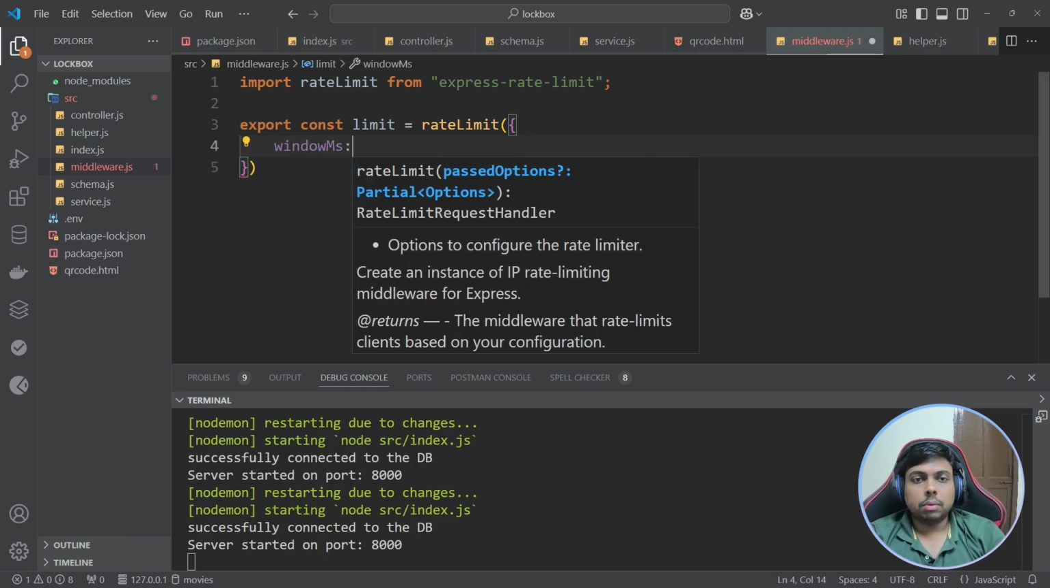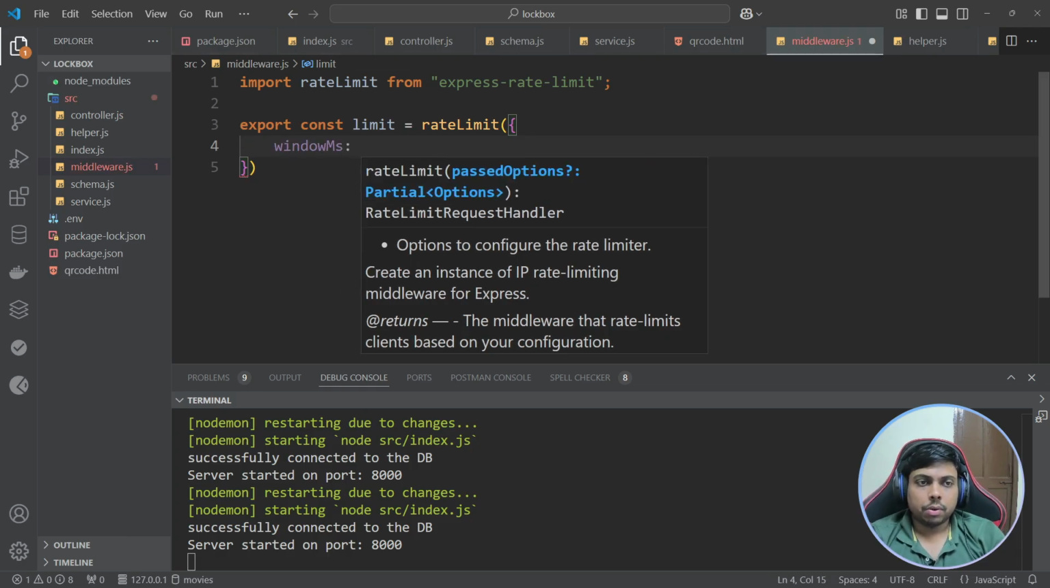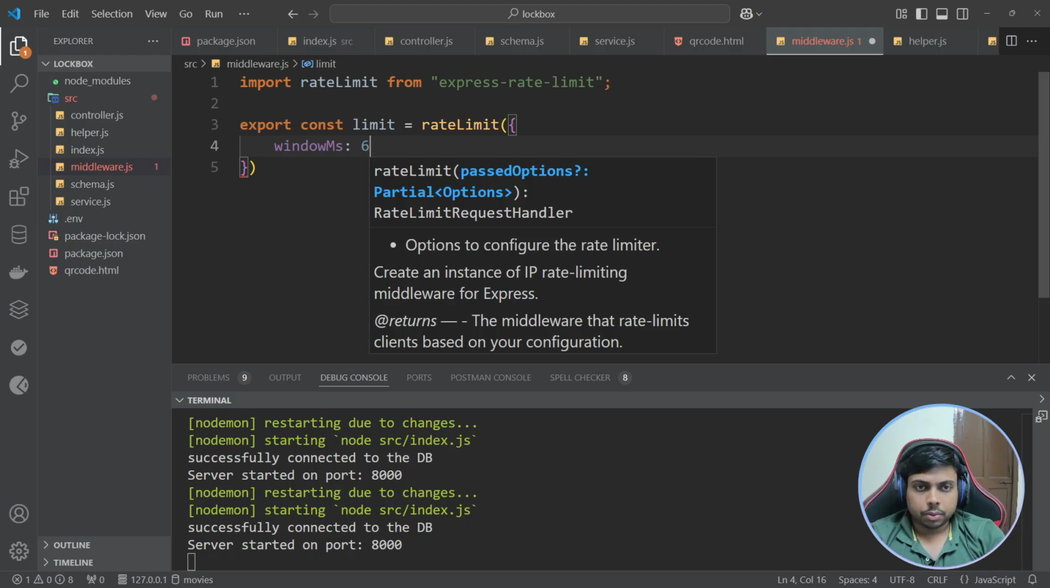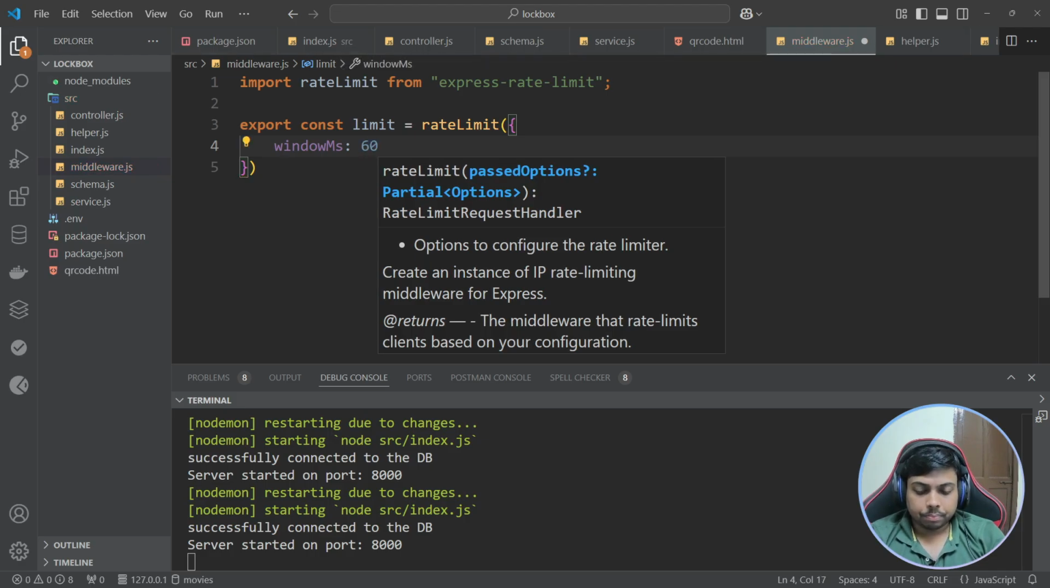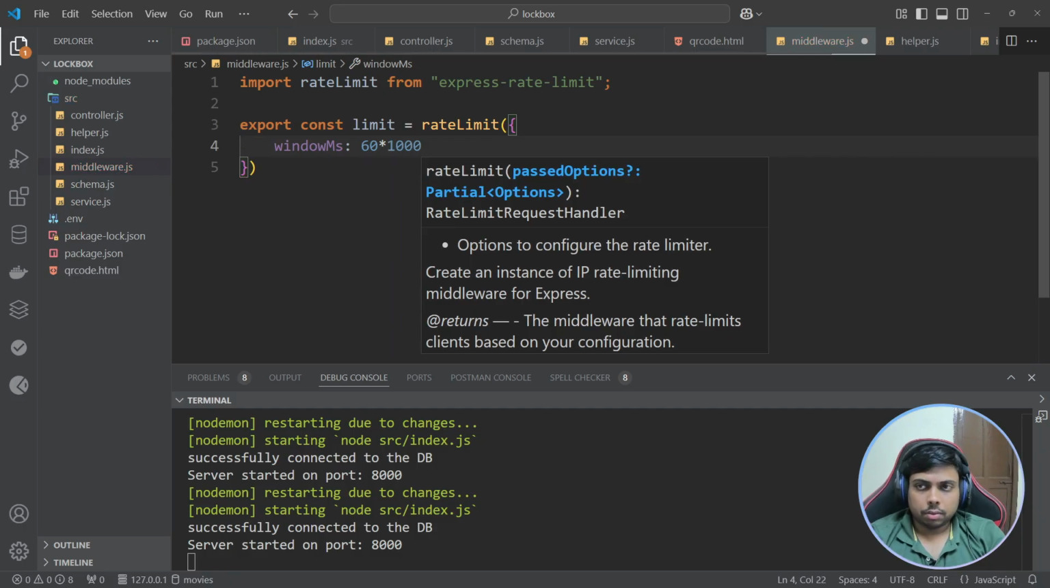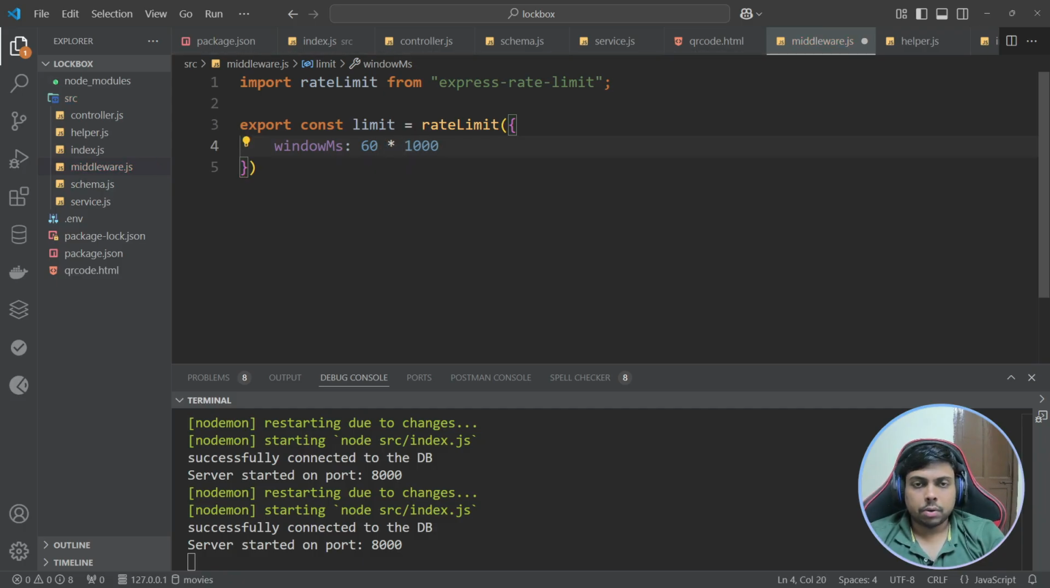So what is the window in which you are doing the validation? For example, I'll say 1 minute. So 60 seconds into 1000, that is milliseconds. This will take milliseconds, as the name suggests, right? windowMs, so 1 minute. Then how many attempts do you want to allow within 1 minute?